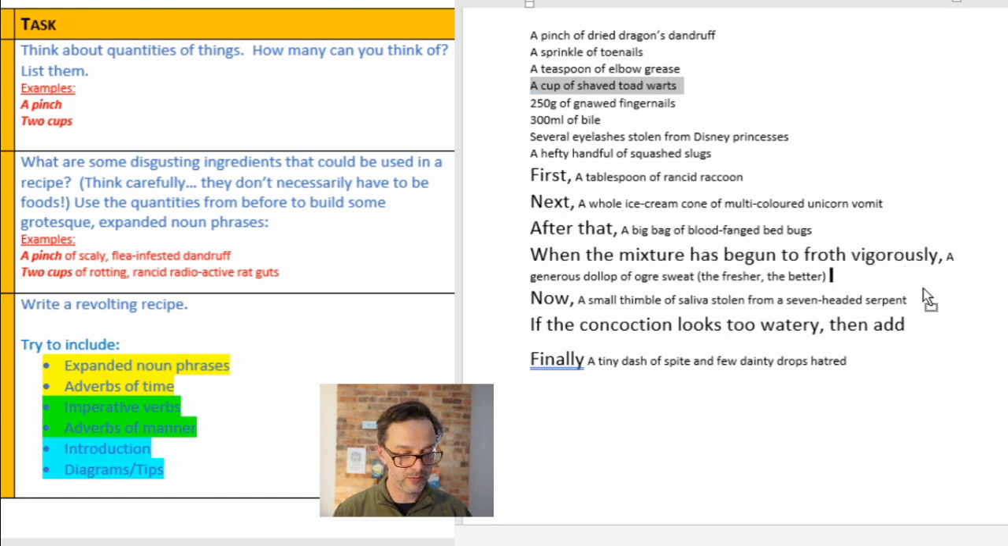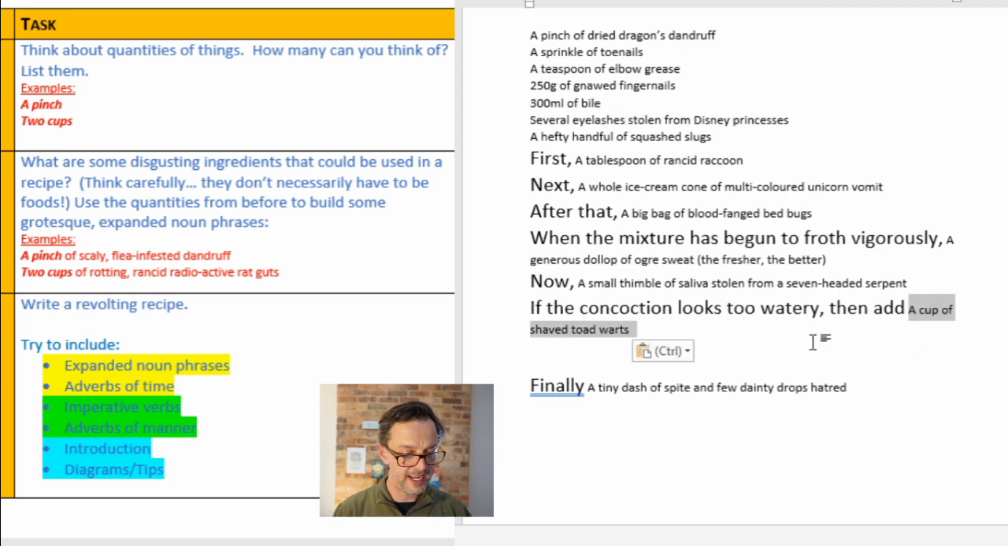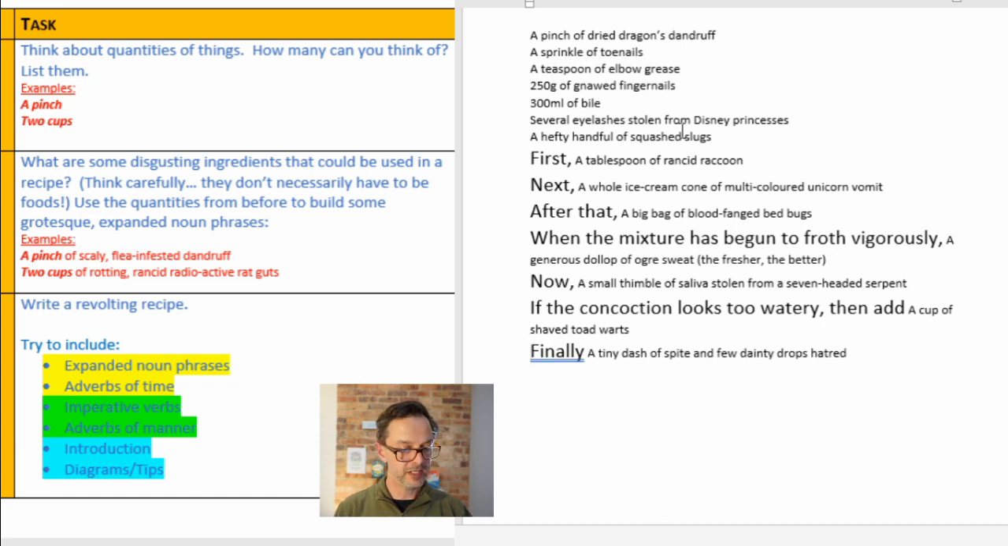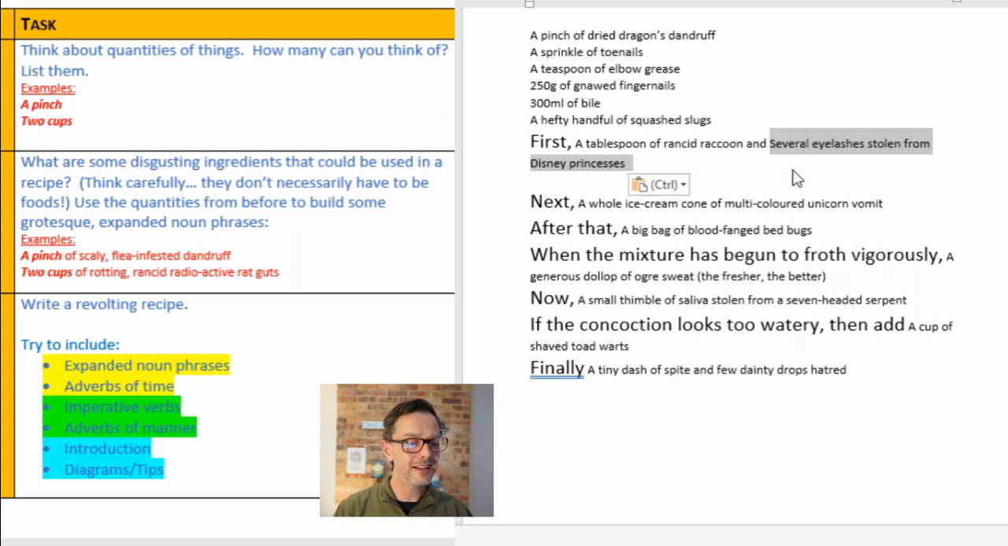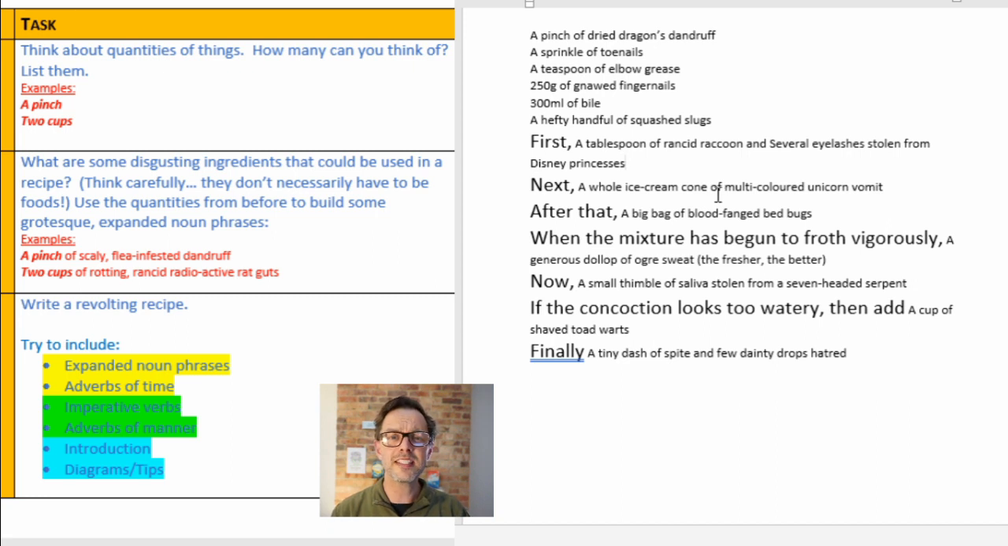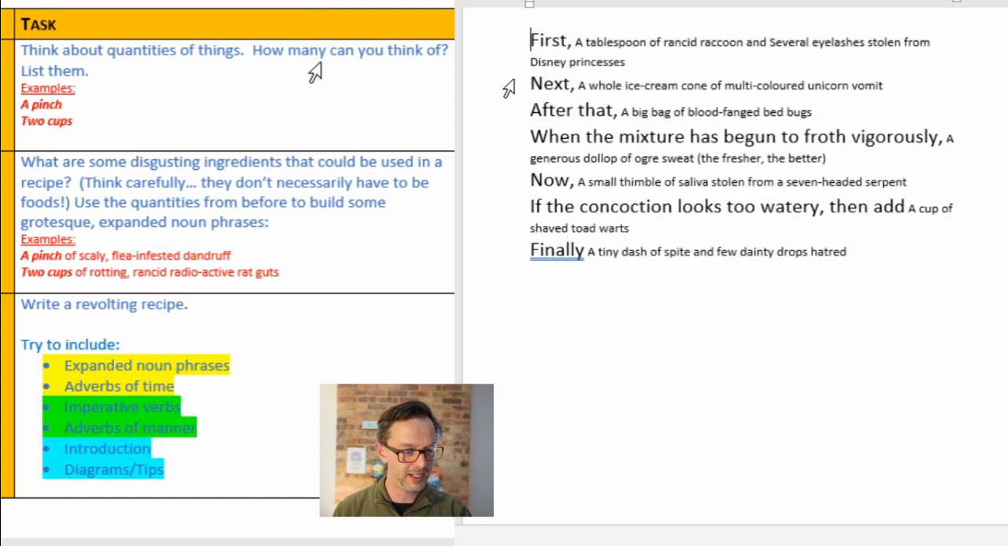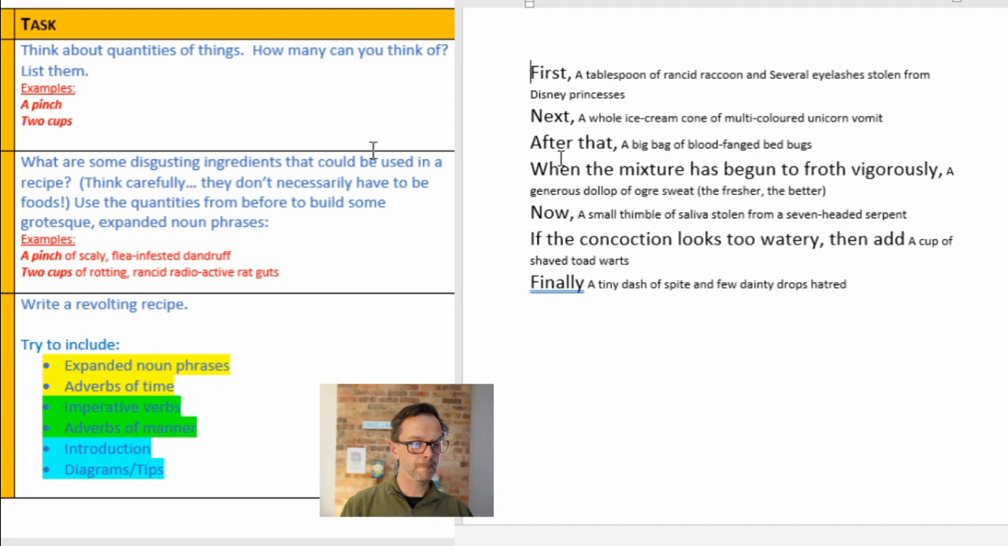Let's take that and just move it down. If the concoction looks too watery, then add a cup of shaved toad. Finally, I'm going to have to edit this big time. Okay, so I don't really need any of the other things now. Oh, I want a Disney princess eyelashes. Big curly ones. Maybe I could just add it together. Right up here. End. First end. Oh, this is really not going to make sense. But does it matter? No, because this is the first draft. And is the first draft ever the best? No. I shouldn't say yes. I heard you okay. Yeah, it is. I hate purple penning my work. Done.